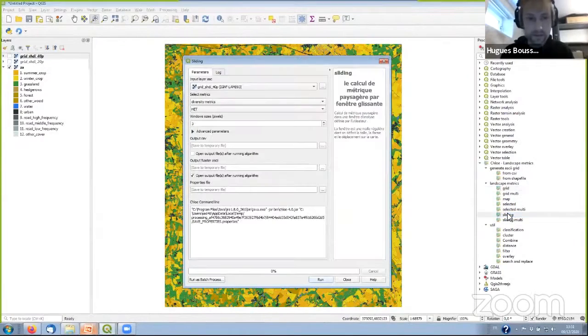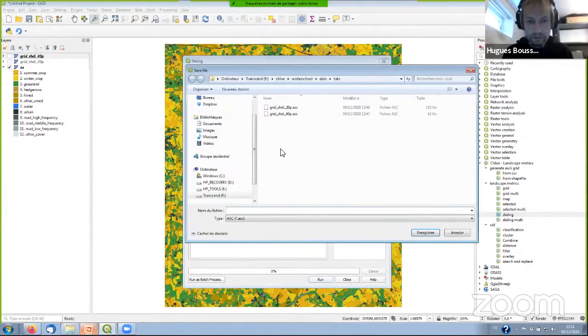Let's do that. I choose the raster input map. I choose the SHDI. Here, 21 pixels. And as output, yes, sliding 21.